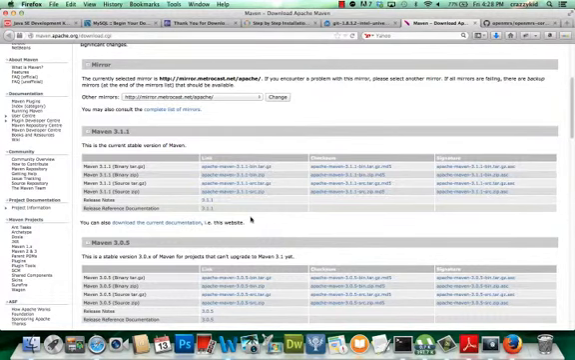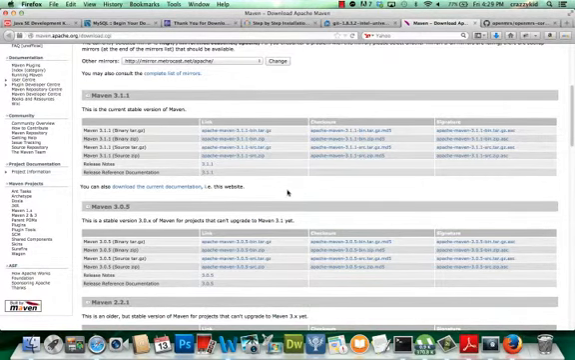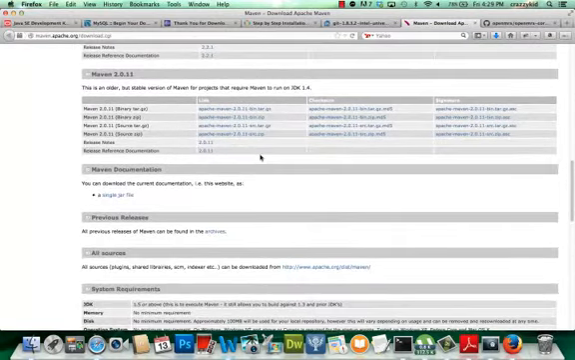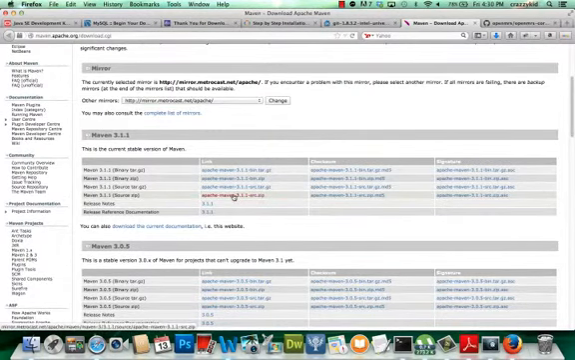And where is it? Okay, so we're going to download the source zip right here. And we click and want to save that. Great.